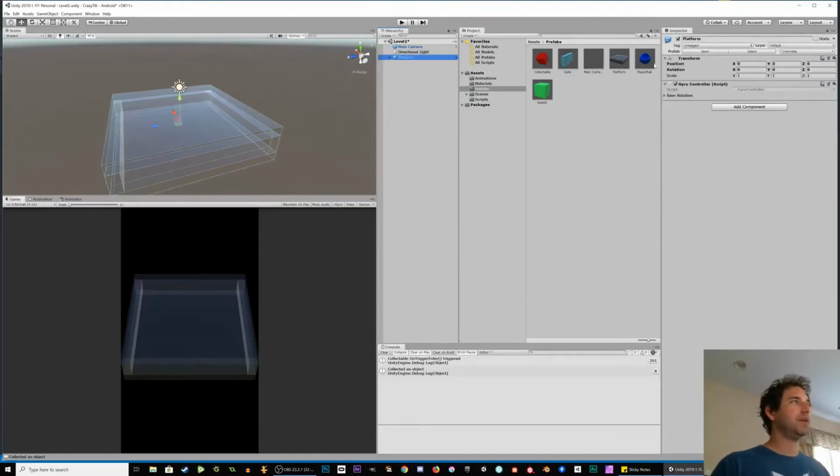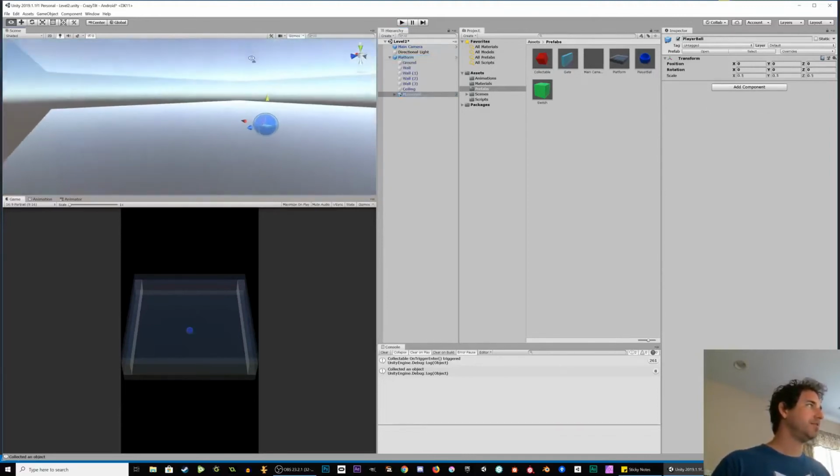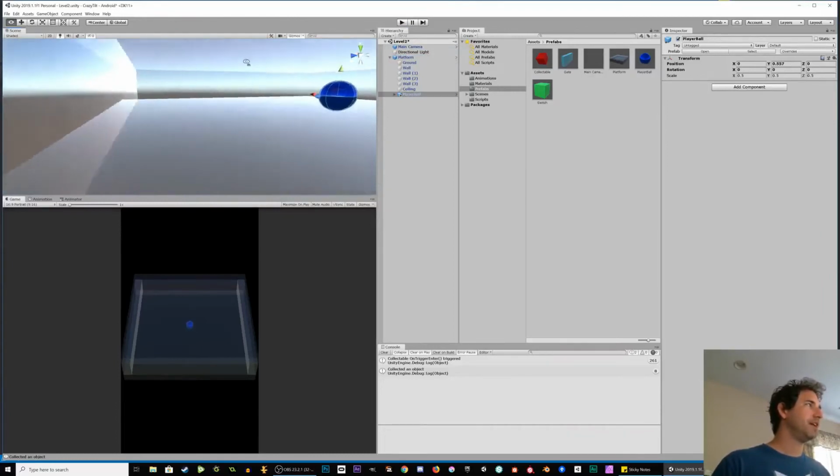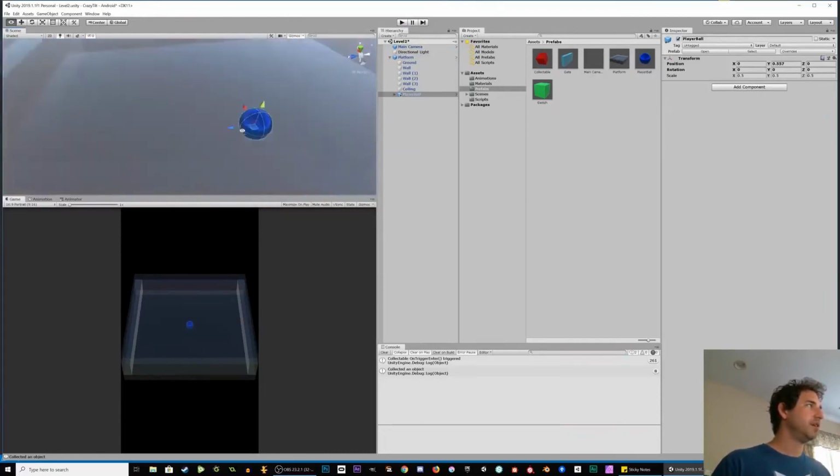So we've got our platform. What's next? We need our player. Grab our player ball, put it on any arbitrary position on this platform, move it up so it's above that surface layer, and we'll just start it out in this corner.